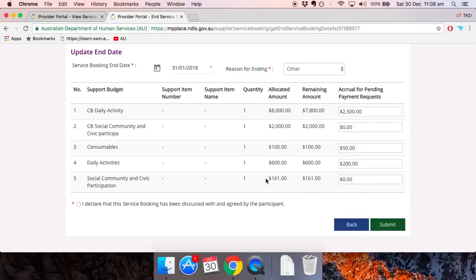Please do not put in the full amount if you're not providing any service. If you put in the full amount, $0 will go back into the participant's budget once the service booking has ended, and thus the next provider will not be able to claim or make a service booking. Please only enter the amounts that you need to claim once the service booking has ended. So you click Declare, and then you click Submit to end the booking.